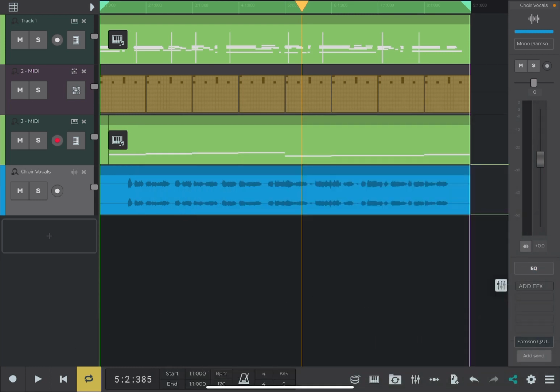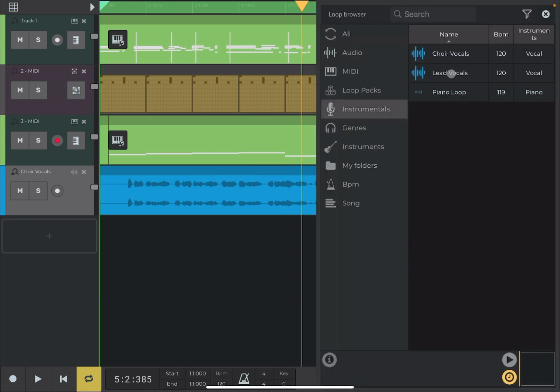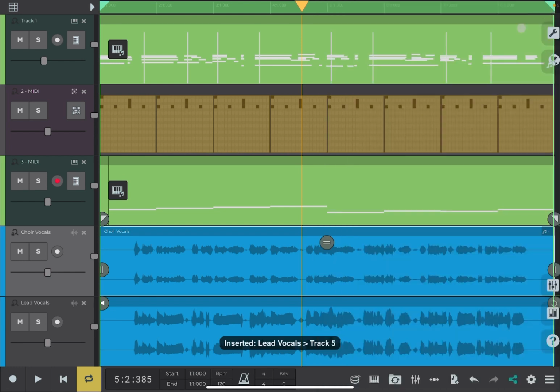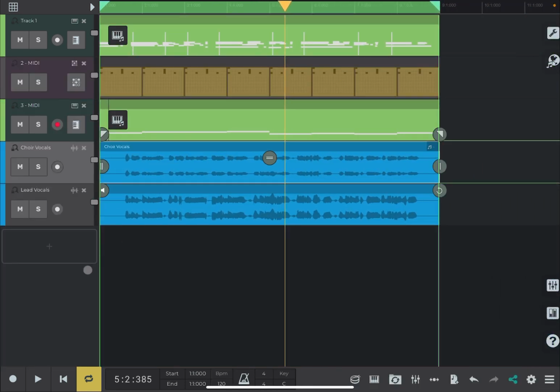Next, what I'm going to do is bring in a lead vocal. Double click again, like so. Again, let's zoom in. And let's go back to the beginning and click play.